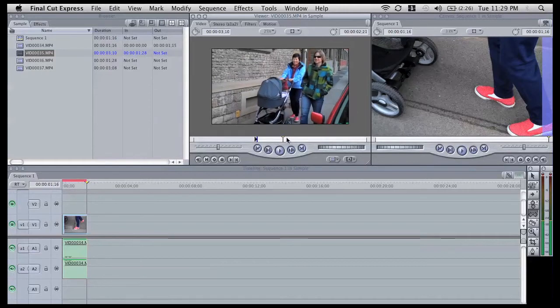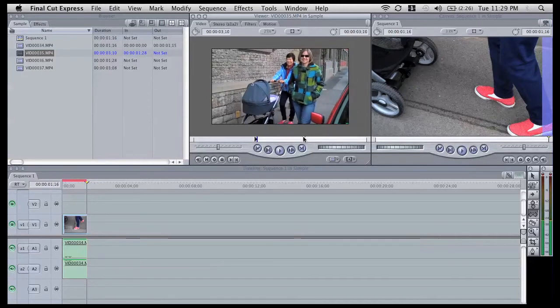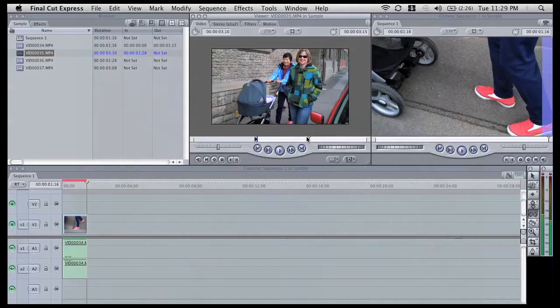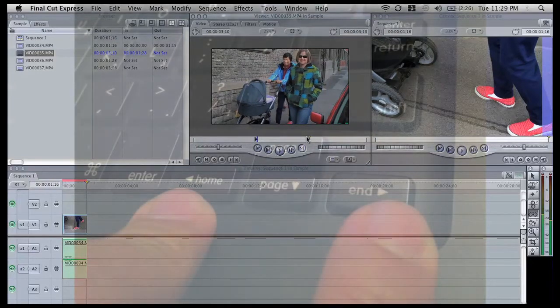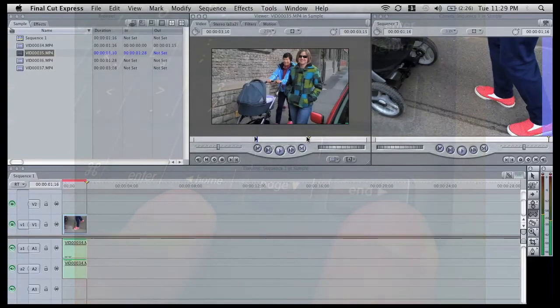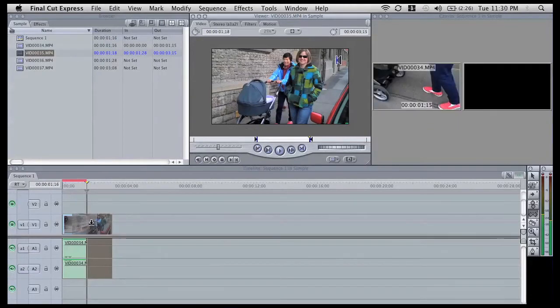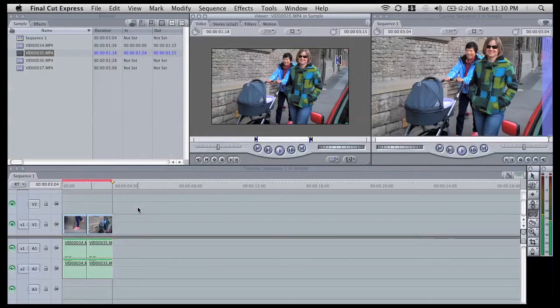And then I want her to just take two steps. And I can actually use the arrow keys to move the frames one at a time. Hit O for out. So again, Final Cut Pro will cut the footage here and here and take everything in between. Drag it down. Put it in my timeline.